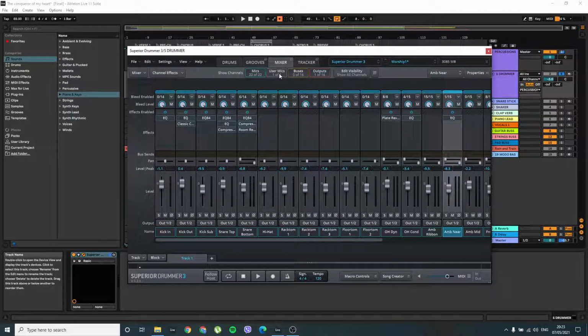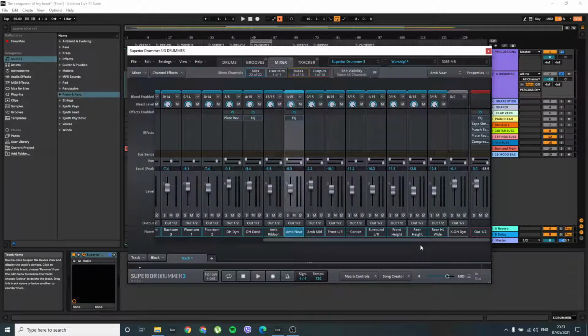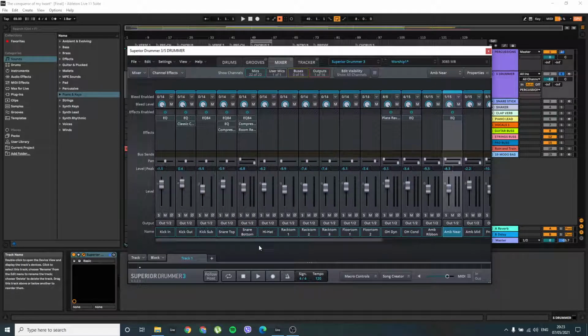Here I have one user mic, one mic that I've made for myself. I don't have buses. I usually don't place buses. I don't use them. And this is literally all the things I do for mixing my drums in Spirit Drummer 3.